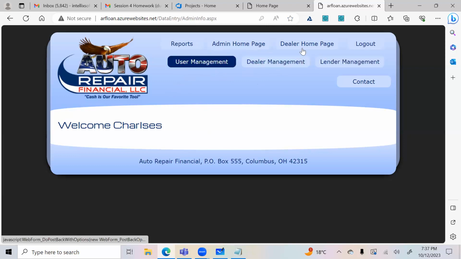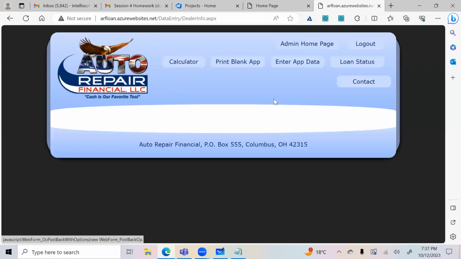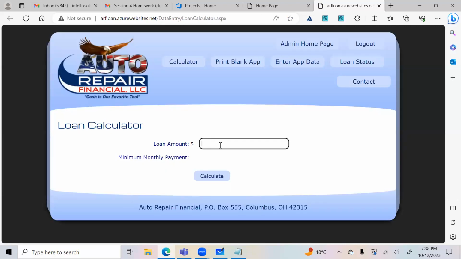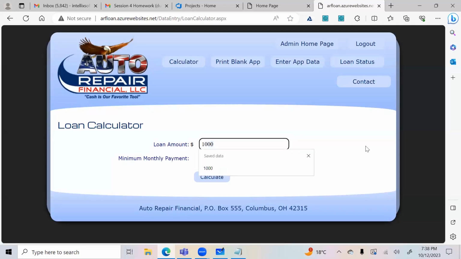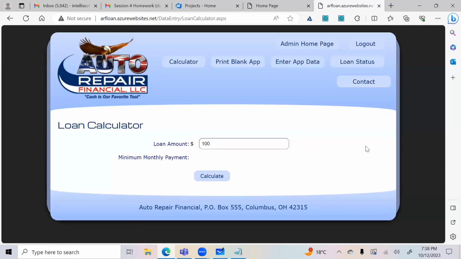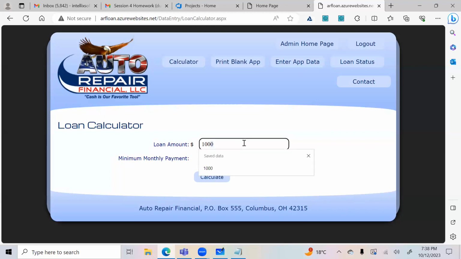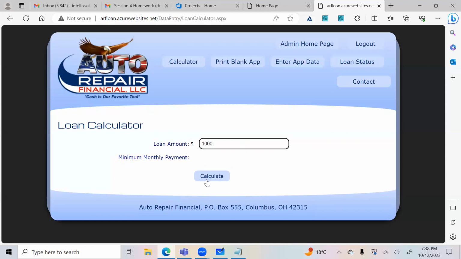credit application here. But if you go to the dealer homepage from here, then you will see calculator, enter application data, and you can check the loan status and so forth. Let me go to the calculator here, since you are familiar with that. There's a loan amount. If you have 1,000, what is the expected output based on the test case that you wrote? What are we expecting? $30. $30, right? So at least you remember. Those who wrote the test case, make sure you validate against 30.